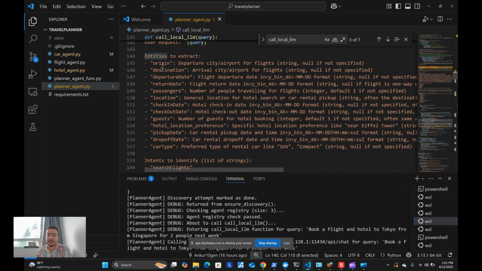departure date, return date. So origin, when we sent this request, book a flight and hotel to Tokyo from Singapore, right? So it knows that the origin is Singapore and destination is Tokyo, because that is kind of clear. When we send this sentence to the language model, it is able to see that this is the origin, and we have asked it to fill those entities or extract those entities. So origin has been extracted, the destination has been extracted.